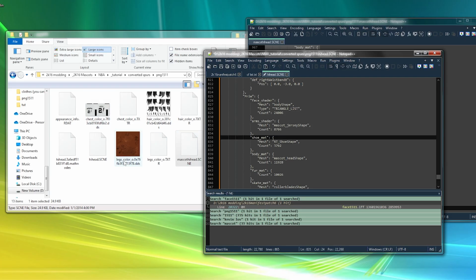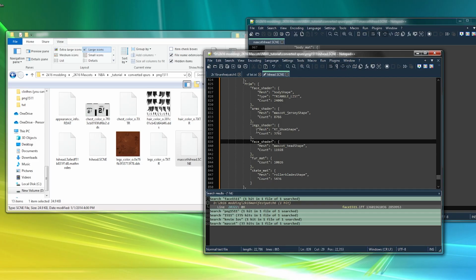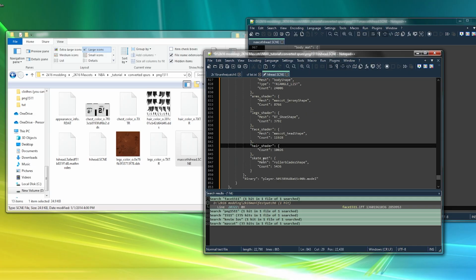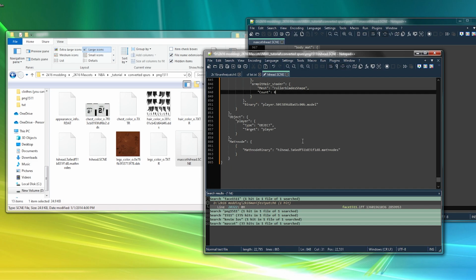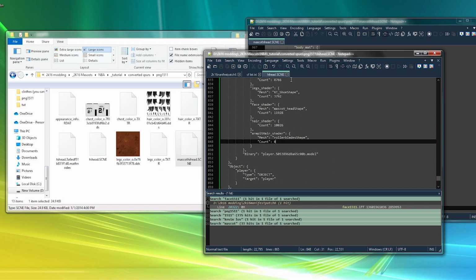For shoes, since we changed shoes to legs color, shoes becomes legs shader. Body mat is face shader again. If the same one repeats, like body mat or any of them, you just change them to the same name. So body mat is still face shader. Fur_mat becomes the hair shader, of course. And then this skate mat, these are the roller skates that are under the mascots in the actual game, like when you play an NBA game. You just change these to armpit hair shader, and you change the count to 0. And then you're done with the scene file.